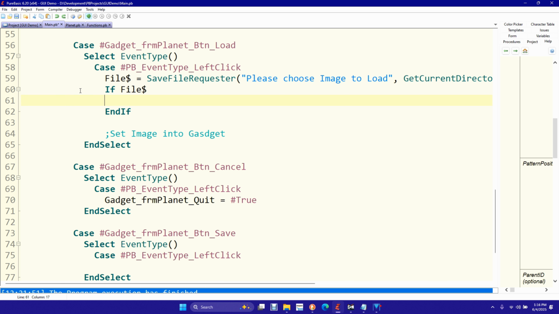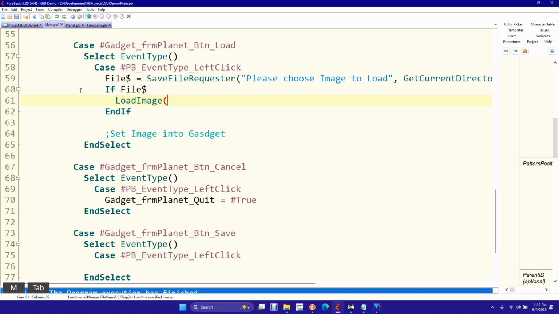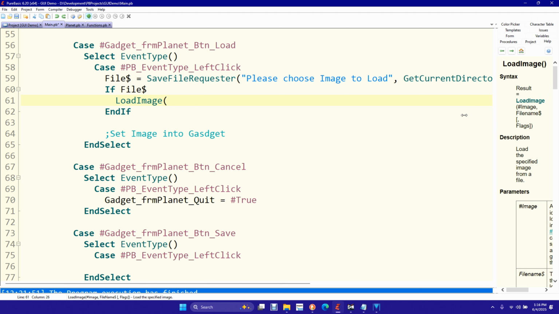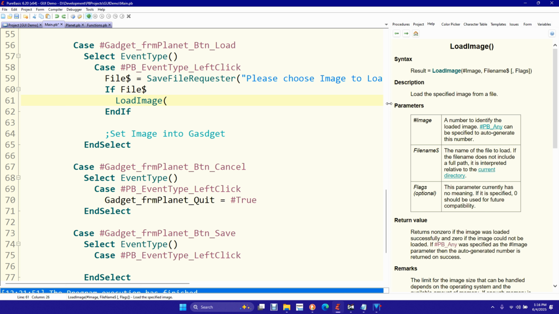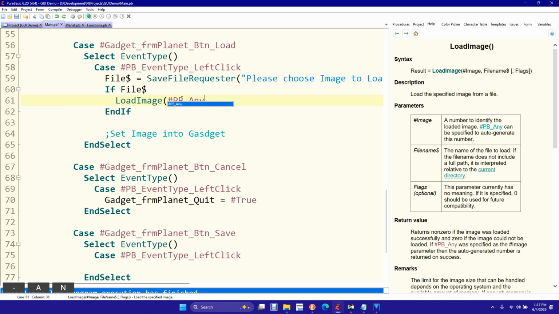Let's pull that across. Load image wants an image number. Here we can use PB_Any, so we're going to let PureBasic come up with an available ID number for us, a random number, and we're going to say file. We really don't need any flags. If you want, you can put in a 0. They've got that there just in case one day they need it.